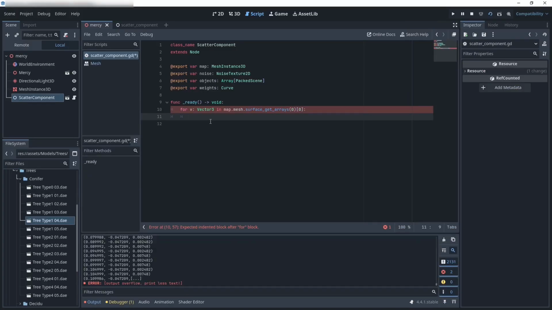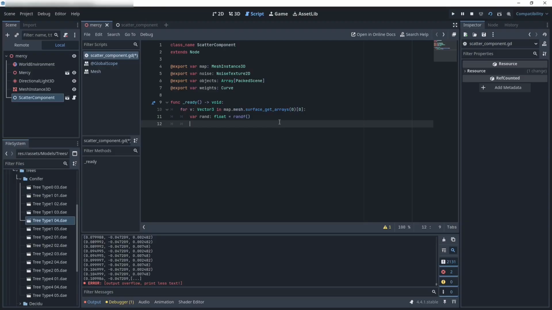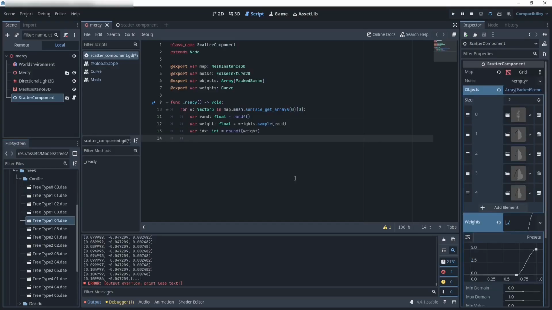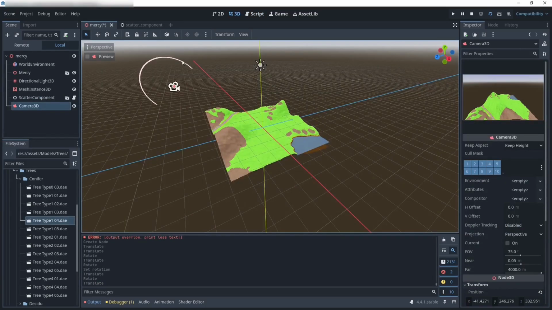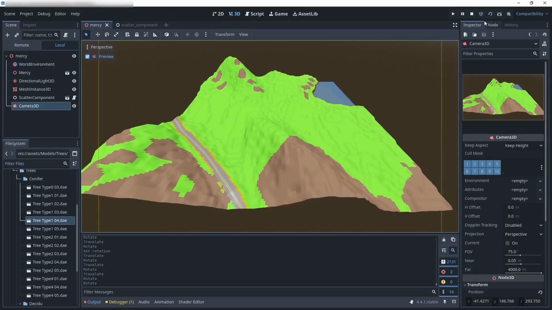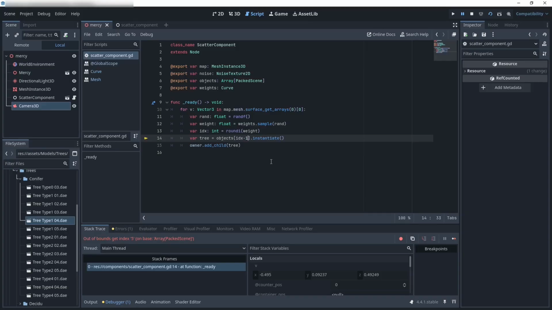You're going to get a random number, then we're going to get the weight from the curve. Okay, then we want to grab the tree, then make it a child of the owner. Okay. We need a camera. Add a camera to our scene. What happens when I run this? Crashes. Why wouldn't it? -1.